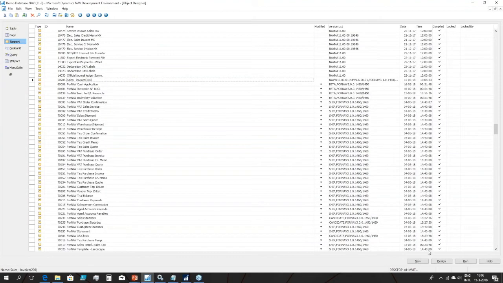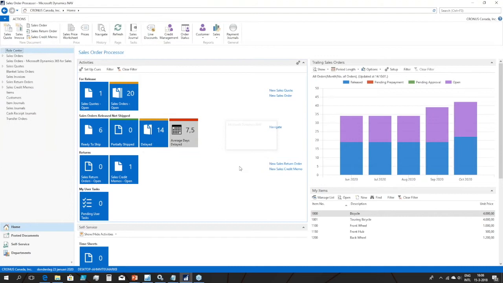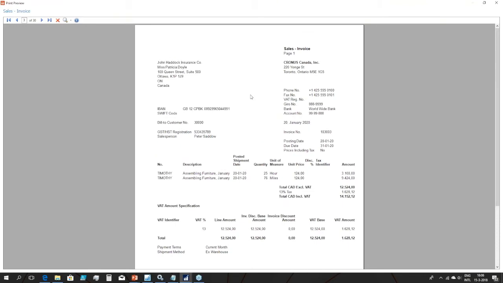And let me run the report just to prove to you once more that we do 100% report conversion. And you can see that this looks exactly like classic Navision invoice before we went to RDLC.